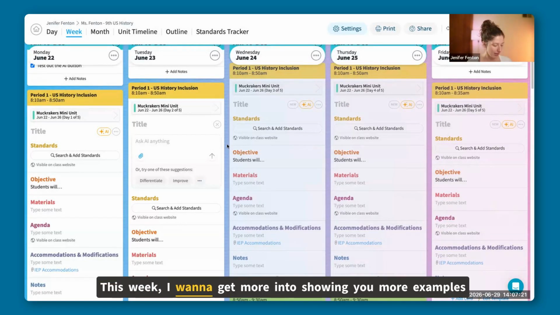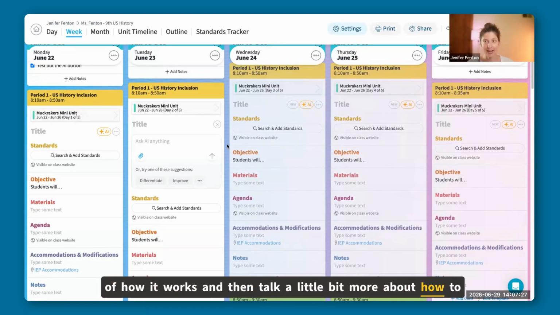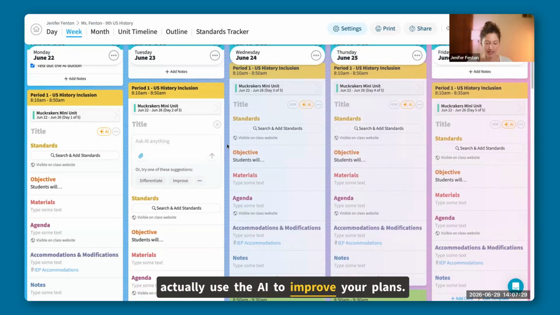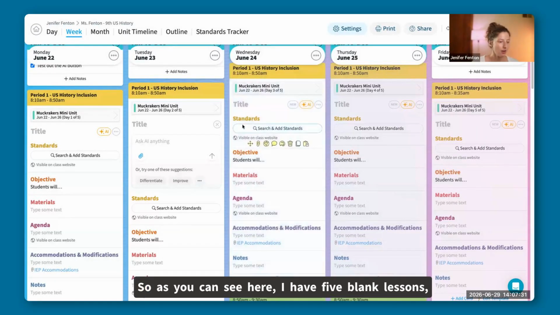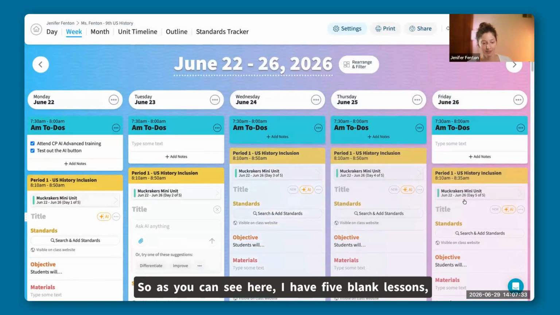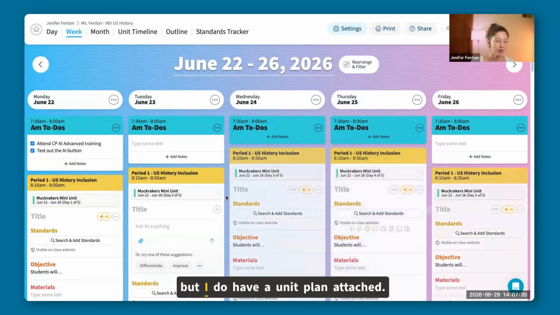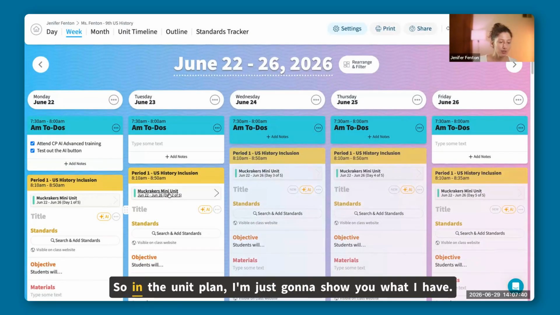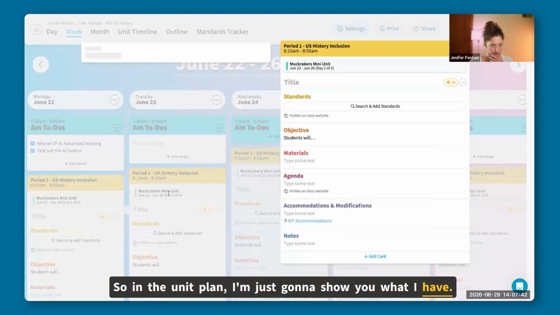Okay, so I went over the basics of all of that last week. This week I want to get into showing you more examples of how it works and then talk a little bit more about how to actually use the AI to improve your plans. So, as you can see here, I have 5 blank lessons, but I do have a unit plan attached. So in the unit plan, I'm just going to show you what I have.